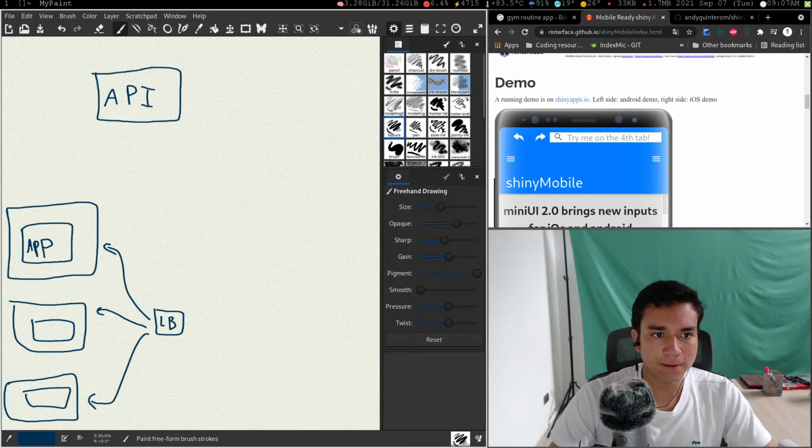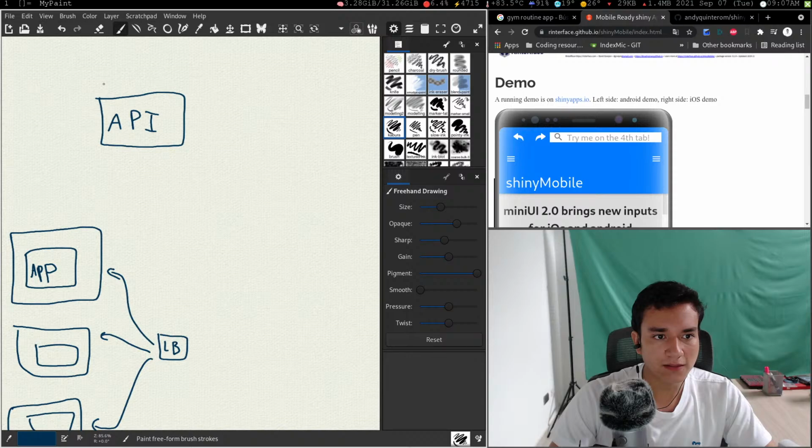So I could use an API. This could be done by myself. So this could be in Plumber, or it could be in Firebase, or it could be Keycloak or any authentication provider.